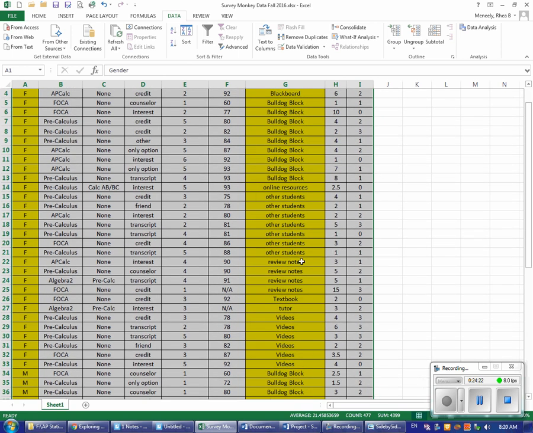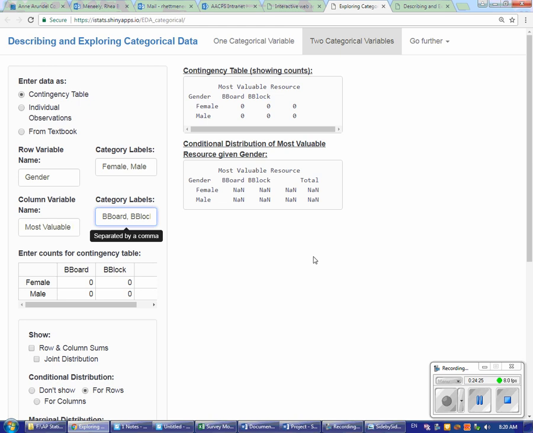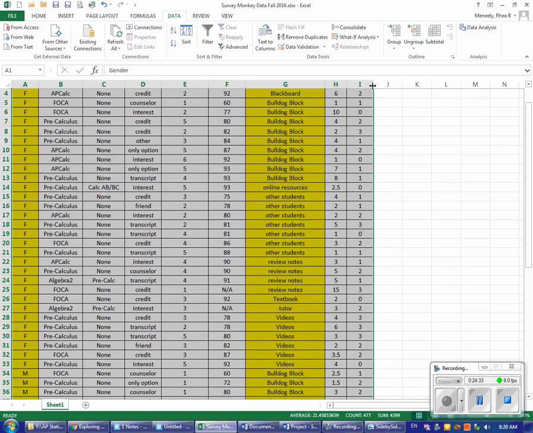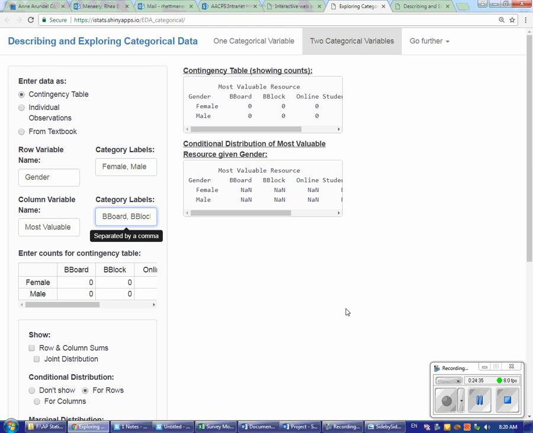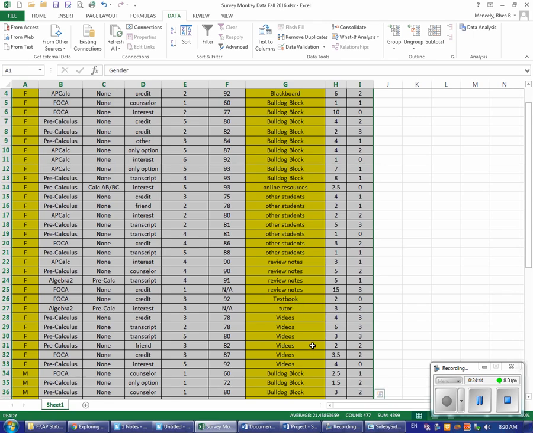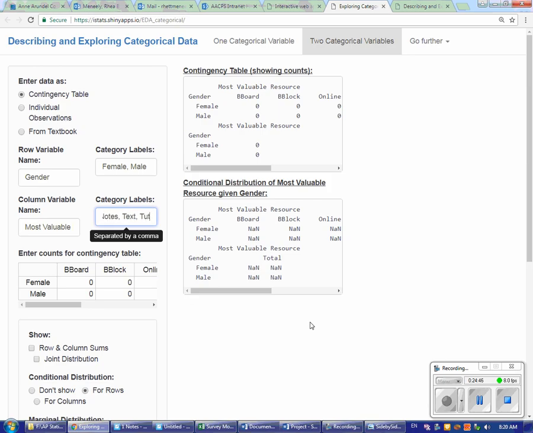So online resources and other students, I'm just going to leave it as online. I'll do other students and just say students. We've got review notes, textbook, so I'll do another comma. Notes, comma, text, comma, and then we've got tutor and videos. So tutor, so if they hired a tutor, and then the videos that I create. So those are all my possible outcomes.